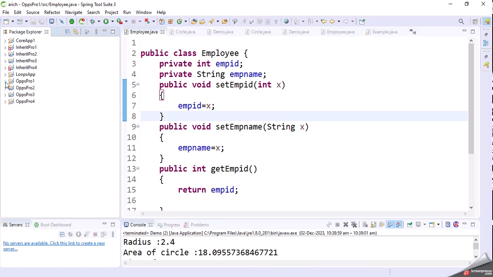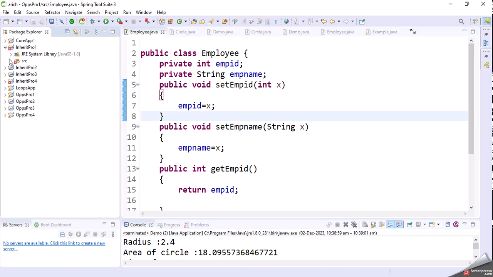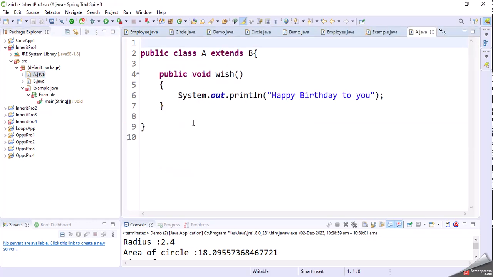It's okay, understood? Any doubt, any queries? Next, inheritance. Do you know about inheritance? Your voice is very low, Vishwa. Your voice is very low actually. Yes, yeah, it's okay.